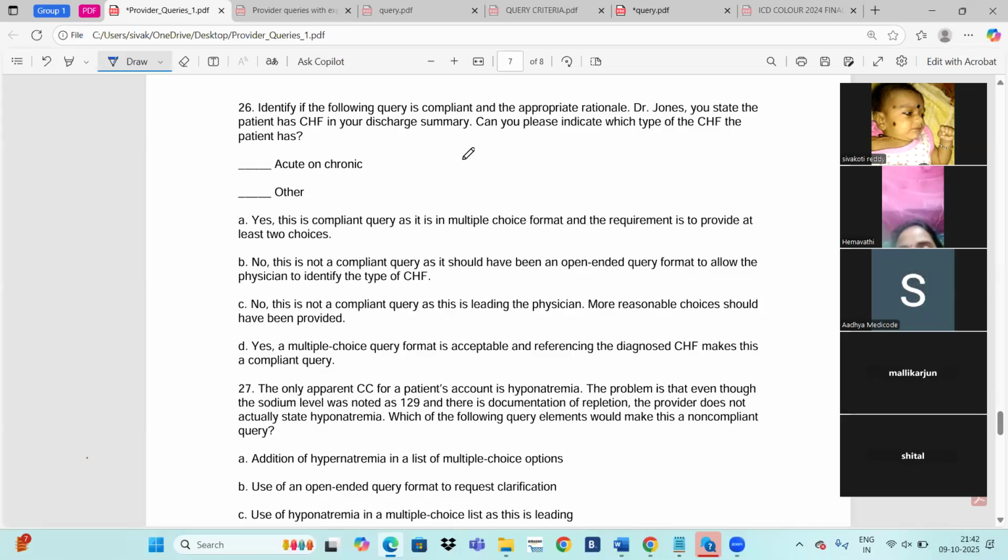Non-compliant. It should be the non-compliant version, right? Why are we confusing ourselves? It should be non-compliant. It was not a compliant query.